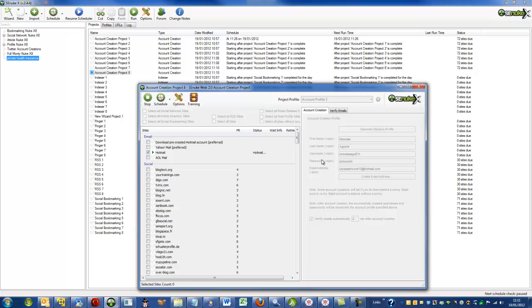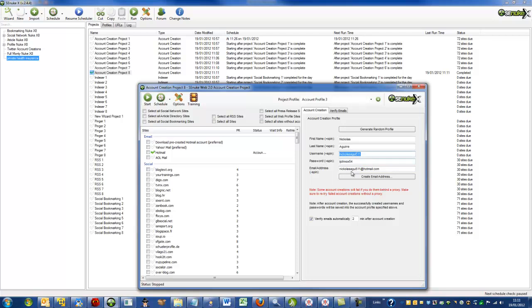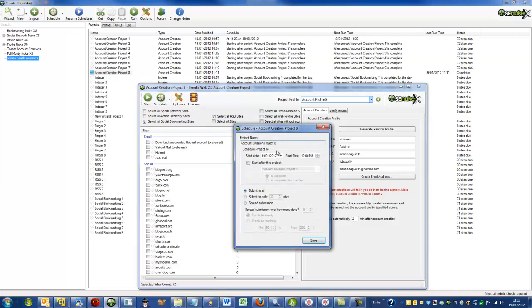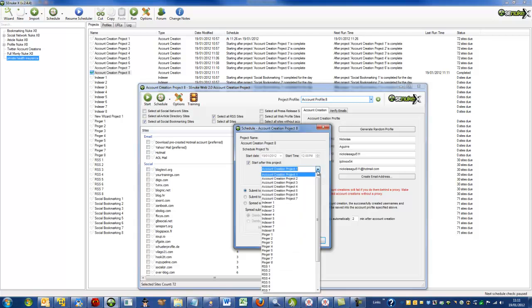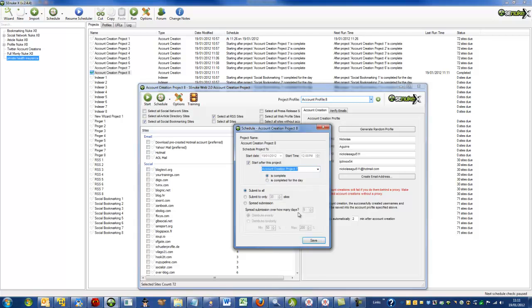Okay, excellent. Last one done. Yeah, that was fine because the username's there in front of the email address. Now I need to change this to number 8. Then I want to select RSS sites and bookmarking sites, and then schedule it one number less. So this is number 8. We want to make it run after account creation project 7, and then click save.